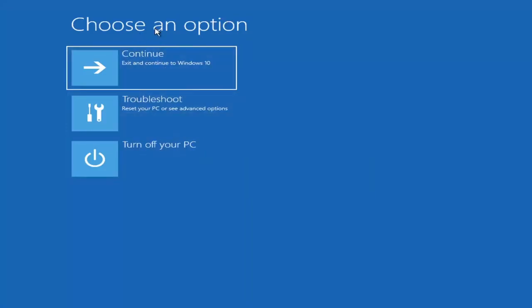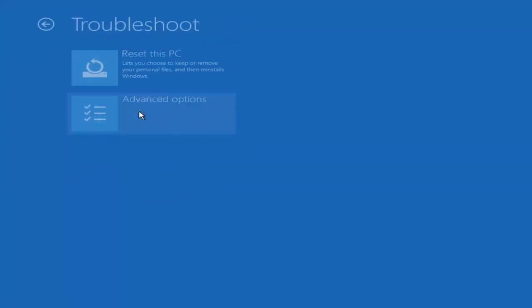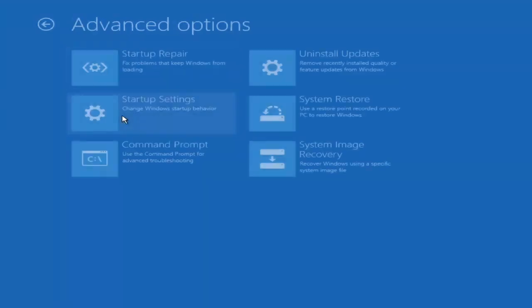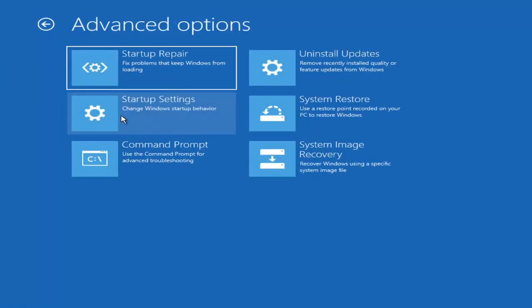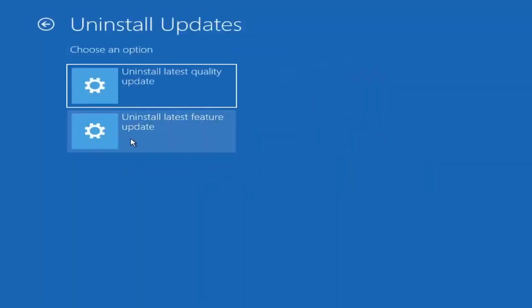So anyway, underneath choose an option, we're going to go ahead and select troubleshoot again. We're going to select advanced options. So I guess this would be method number 3 here we're going to go over. And honestly, I would suggest for option number 3, going to uninstall updates, remove recently installed quality or feature updates from Windows. So go ahead and select that. So feature updates, the second option that's currently on this version of Windows Troubleshoot.